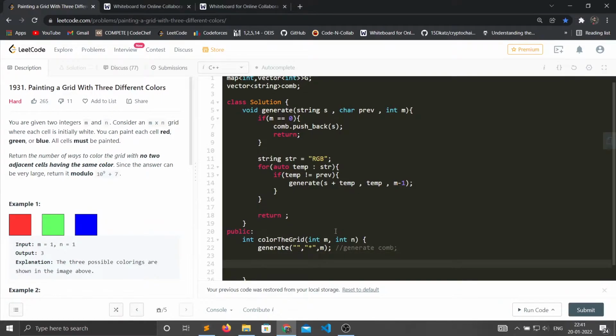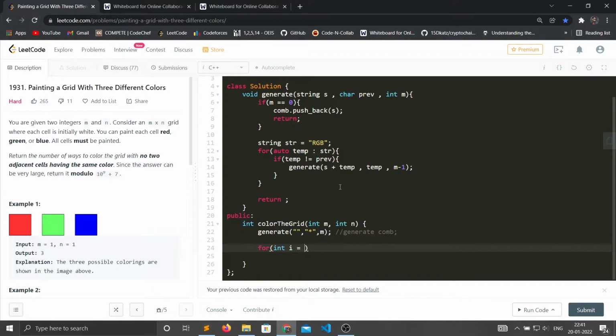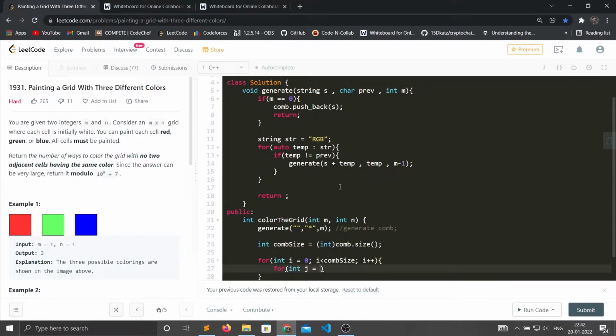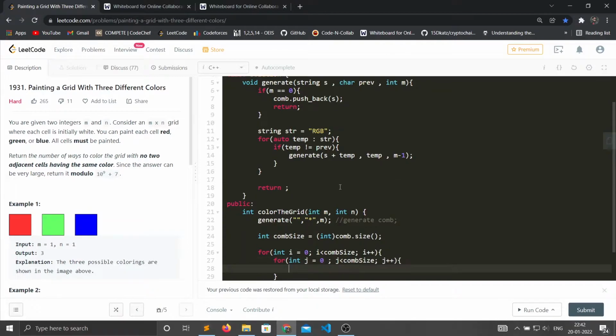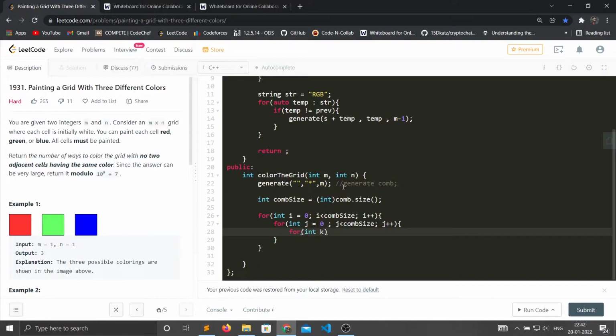So now what we can do is iterate over all the nodes, or all the combinations in our vector. So int com size would be the size of the vector. Now we will iterate on our com vector, and we will make a graph for each combination. And we will also iterate on all the columns of each combination, and it would be of length m, so just say m.